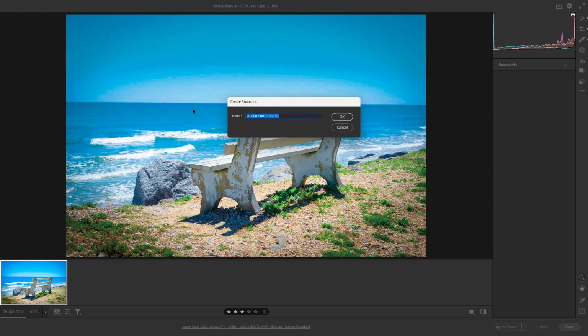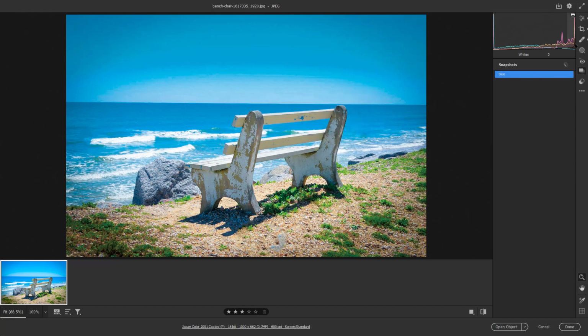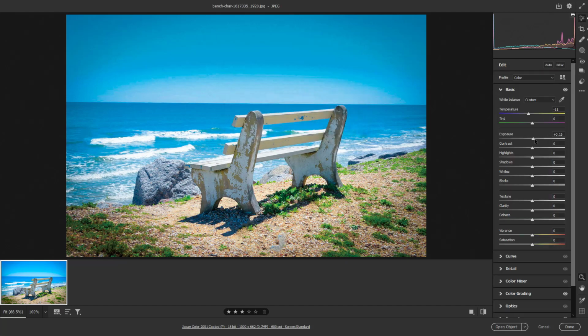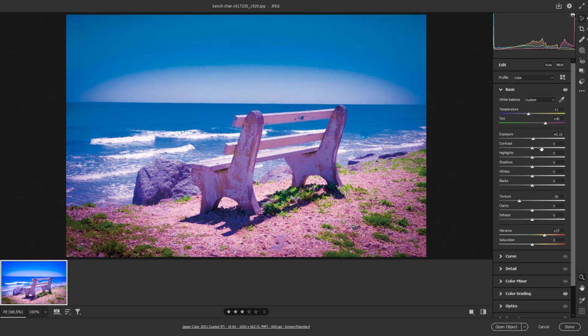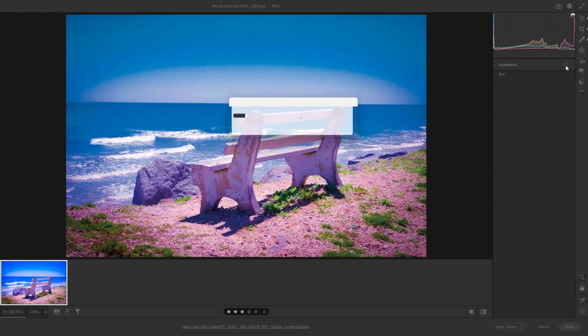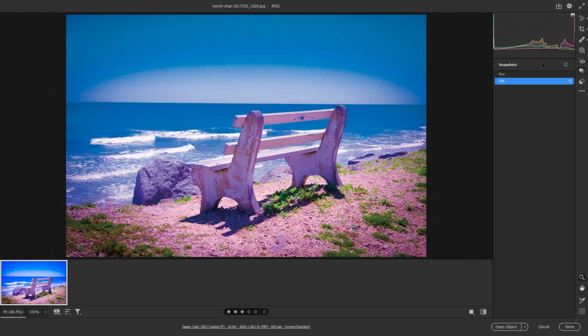Once you do that, you can name the snapshot. For example, I'm simply going to say blue and press OK right here. So this is the blue snapshot. I'm going to change the settings once more, just like this. Let me change the vibrance right here, and then go to snapshot and click on this, and let me name it pink snapshot right here.